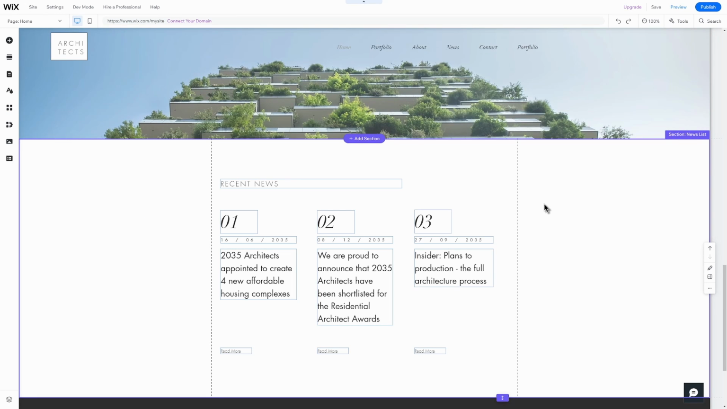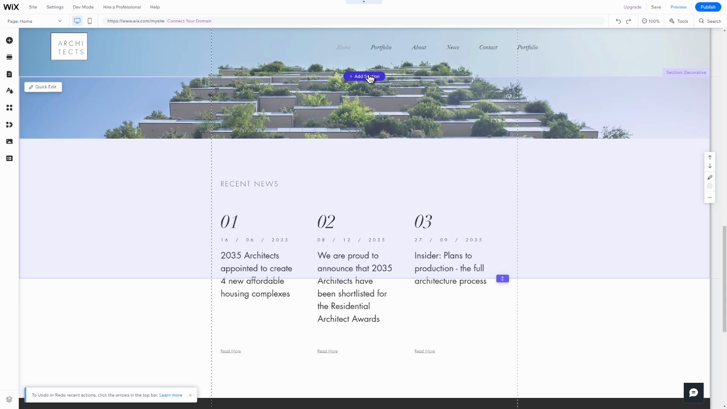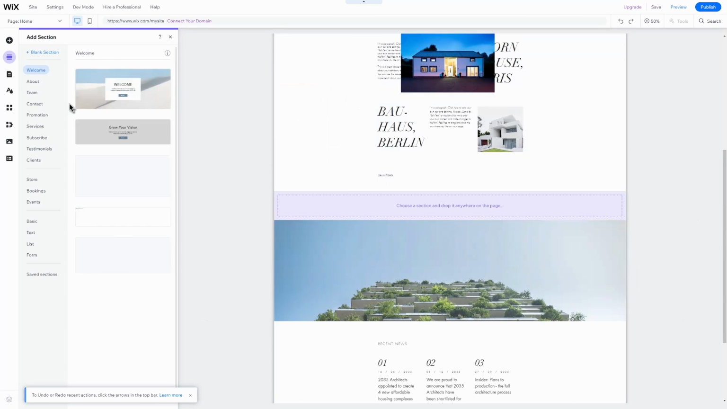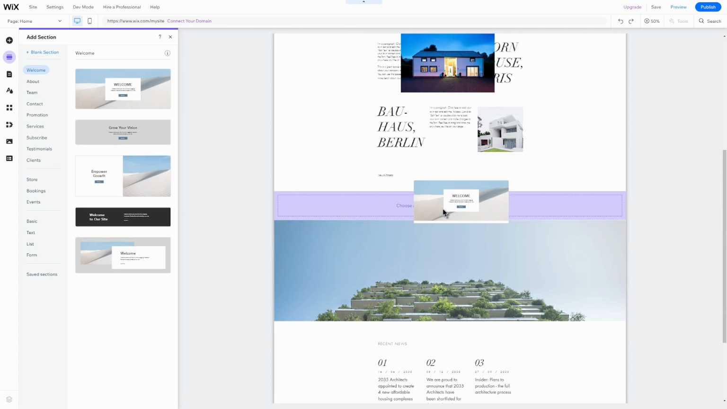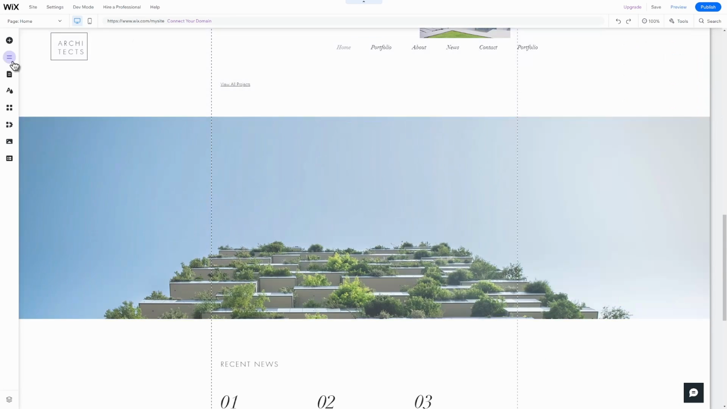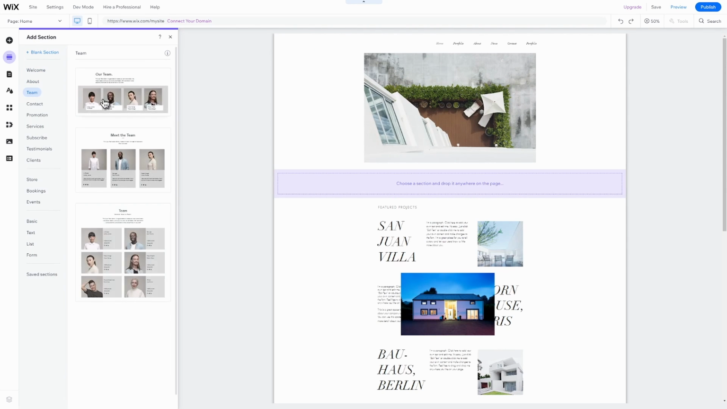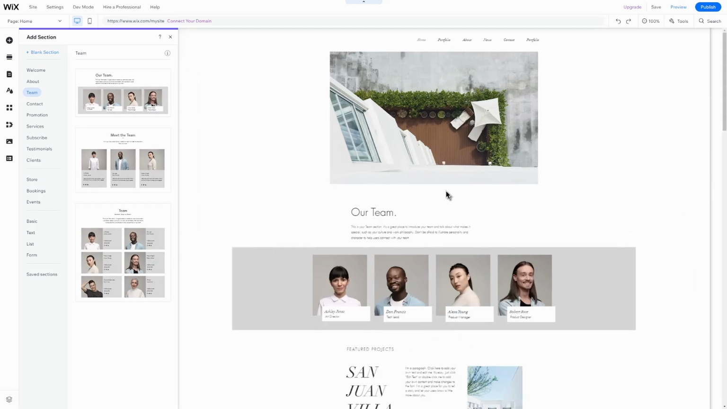To delete a section, select it and press the Delete key on your keyboard or right-click on the section and choose Delete. To add a new section, click on Add Section, where you want to put it. Then, select the type of section you want and drag and drop it onto your page. You can also click on the Add Section icon on the left side menu, search for the desired section, and drag it onto your page.